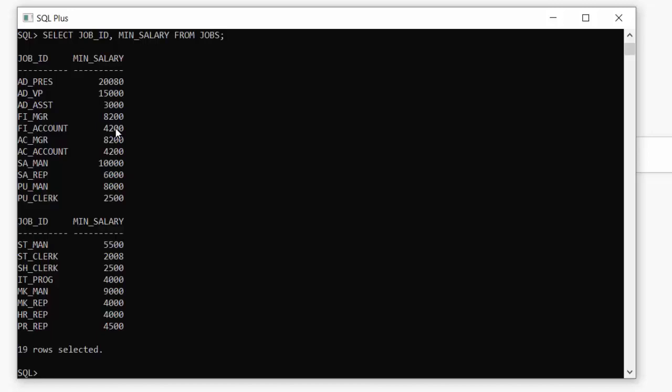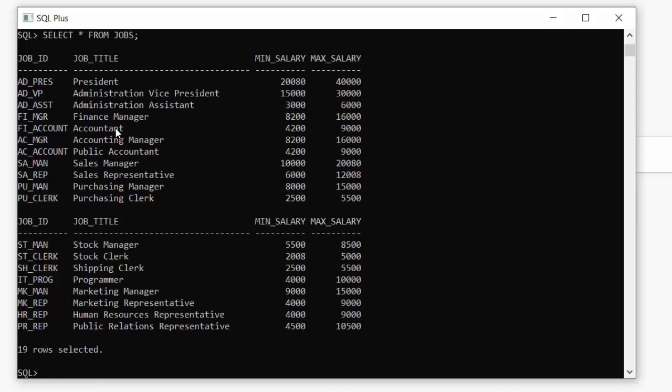Now we are going back to our jobs table, and this time we want to get information row wise. For example, if we would like to get information where minimum salary is higher than 10,000, so we'll get only those rows where salary is higher than 10,000. How can we write the query?